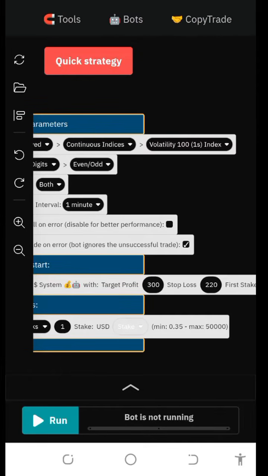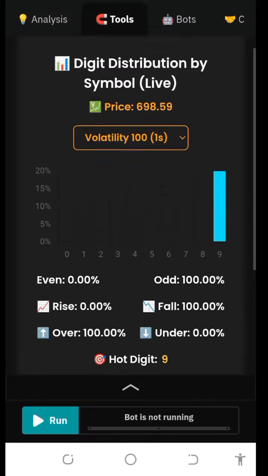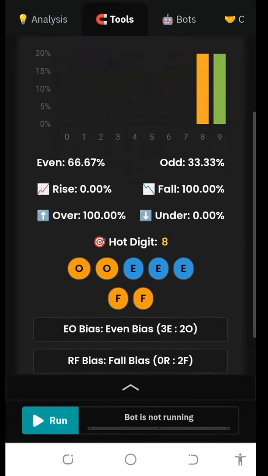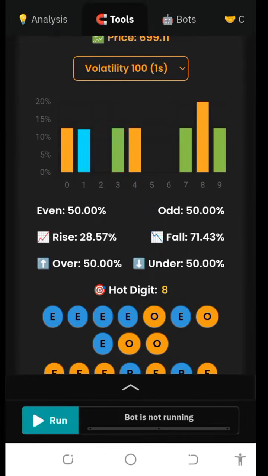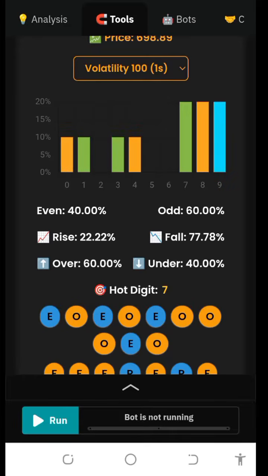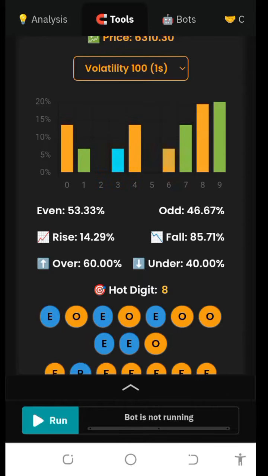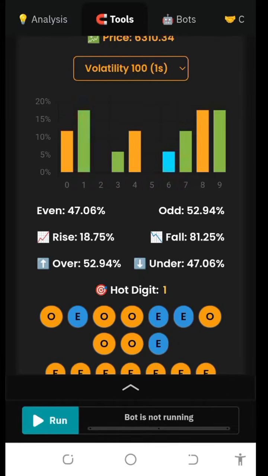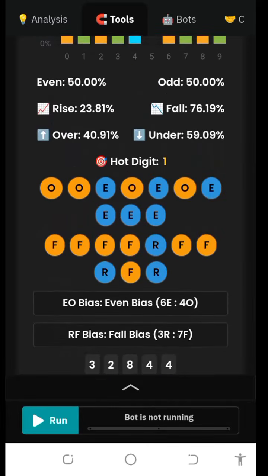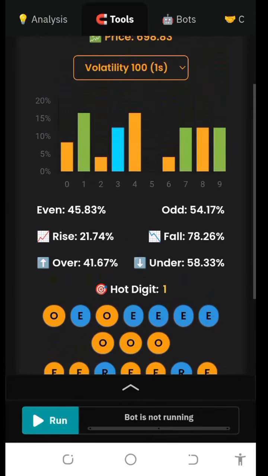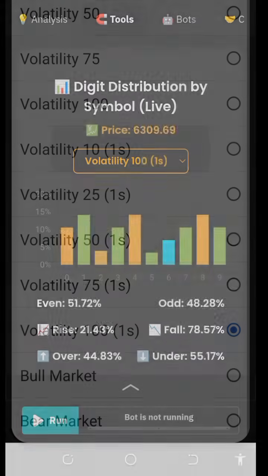Now let's look at volatility again. 100. This time let's see whether we can do even odd. Let us see whether we can have a 60%. Once you come to the tool and you've selected your volatility, give it some time to propagate, okay? Let it settle down so that it can at least give you some accurate percentages so that you can know whether the market is either even or odd or whether it's rising or falling.